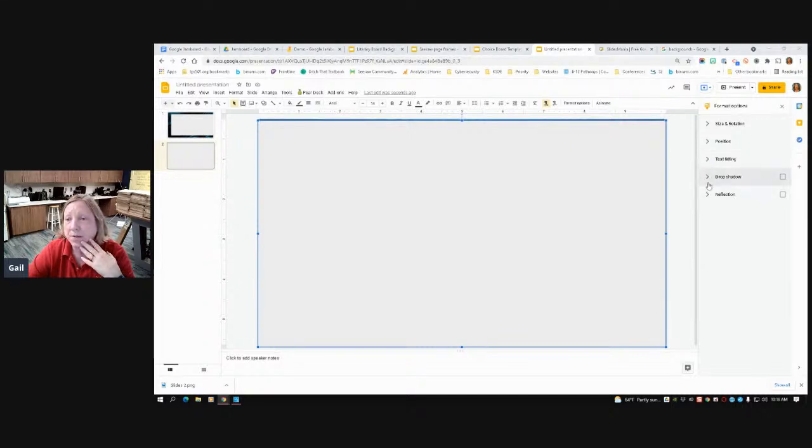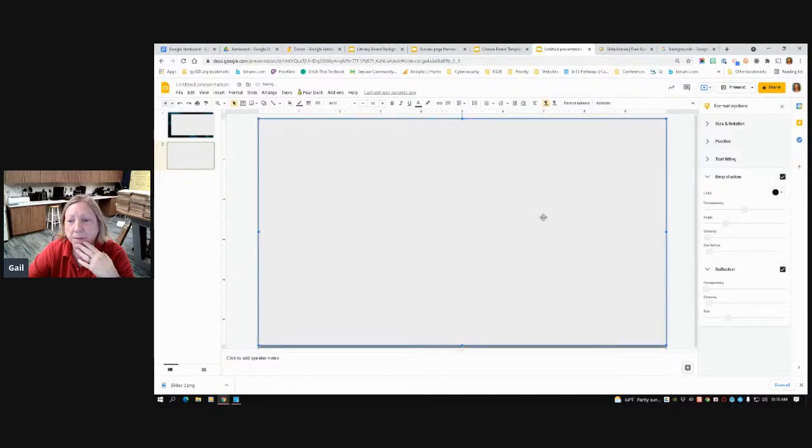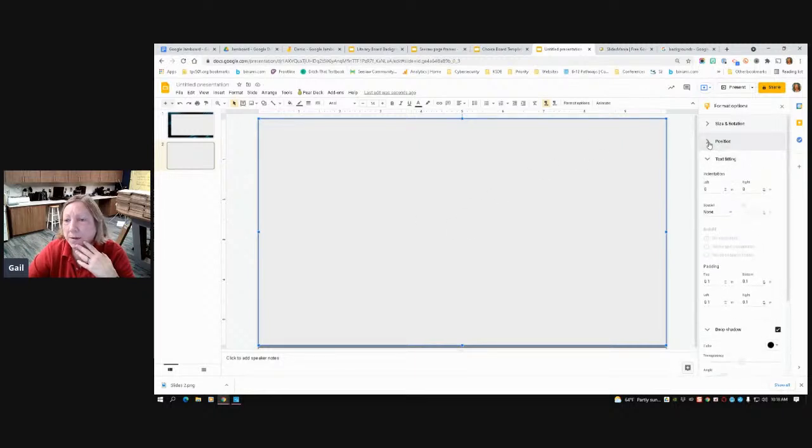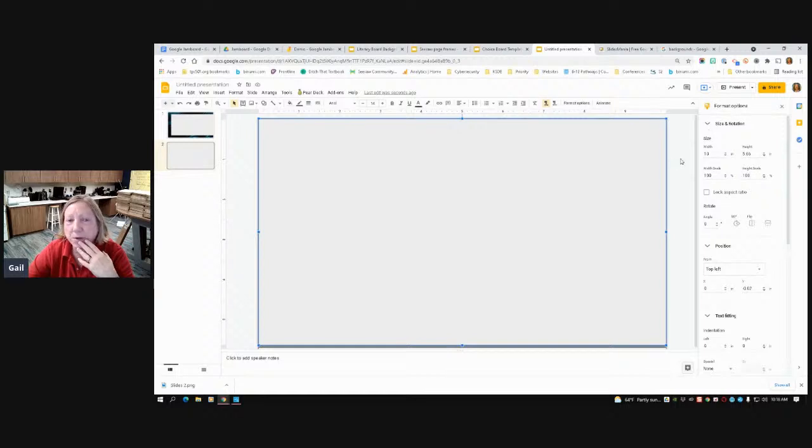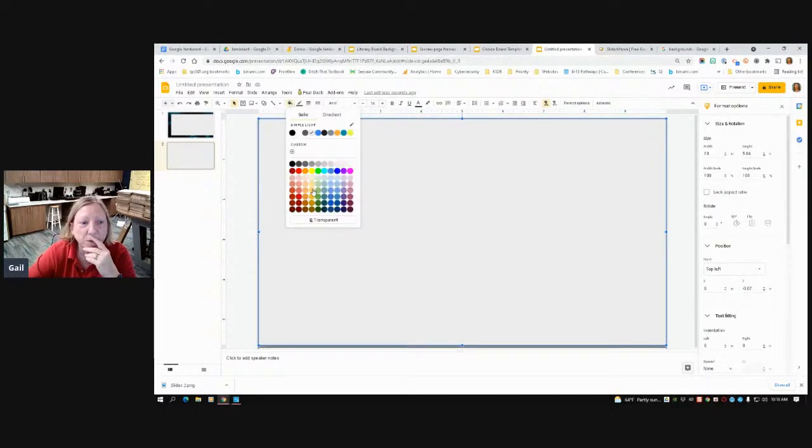And you can see that there's some different things in here. I can have reflection, I can have drop shadow, anything else. Text fitting, position, size, rotation. So you can actually start kind of playing with these. You can put colors in here. So if I wanted to come in and say, I want this to be red.